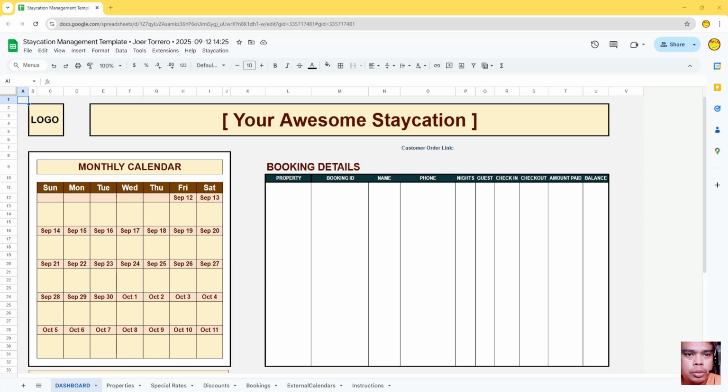Before we start, I just want to mention what you are going to expect if you're going to use this template. First of all, this template is created via Google Sheets. It has a feature that it takes GCash payments. It has a way to observe reservation fees. It tracks balances, and also you can sync it with other booking sites' calendars. So in a few minutes, you will be able to set this up.